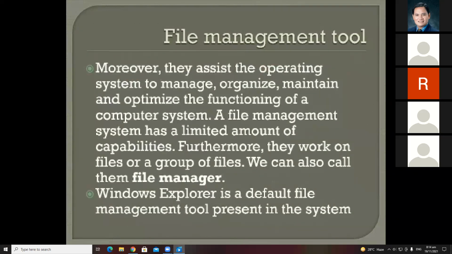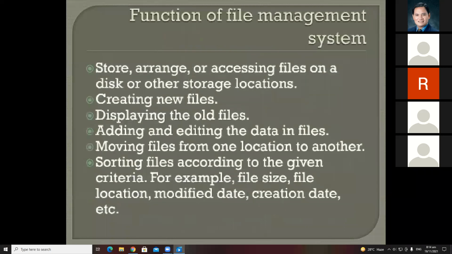Moreover, they assist the operating system to manage, organize, maintain, and optimize the functioning of a computer system. A file management system has a limited amount of capabilities. Furthermore, they work on files or a group of files. We can also call them file managers. Windows Explorer is a default file management tool present in a system.